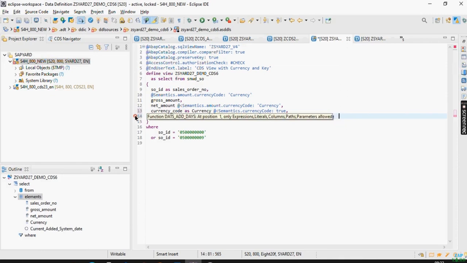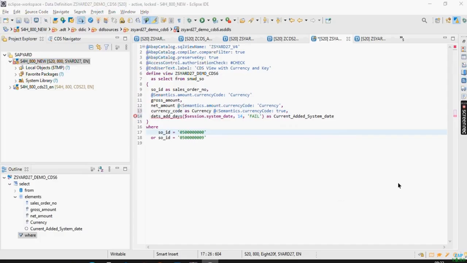Now, an important point: can you see here, at position 1 only expressions, literals, columns, paths or parameters are allowed. So guys, give me an answer on how to resolve this error. Willie, how do we resolve this error? What should we do, Willie?